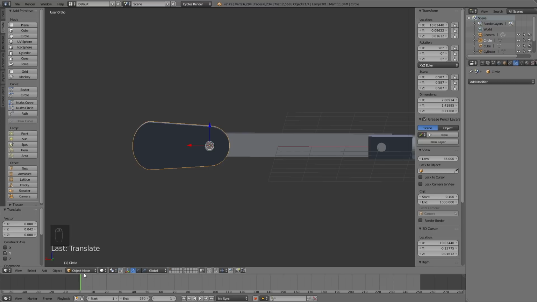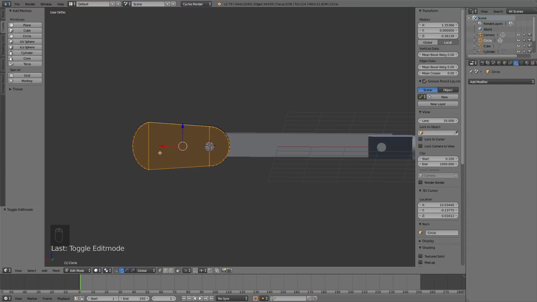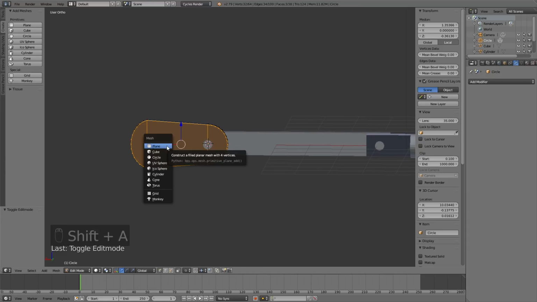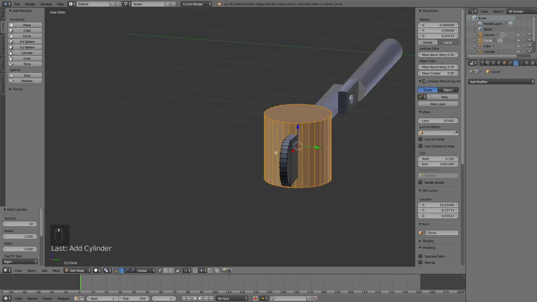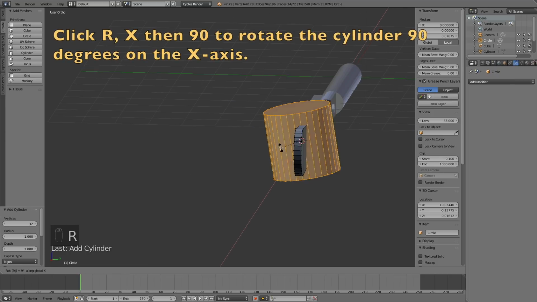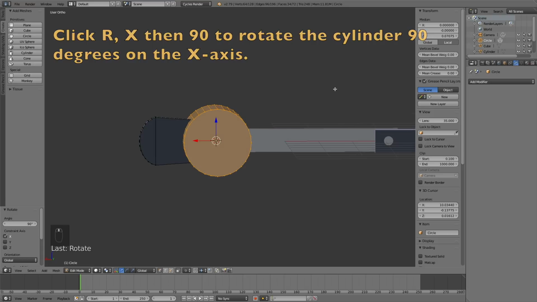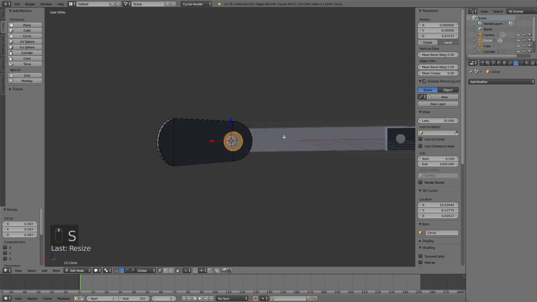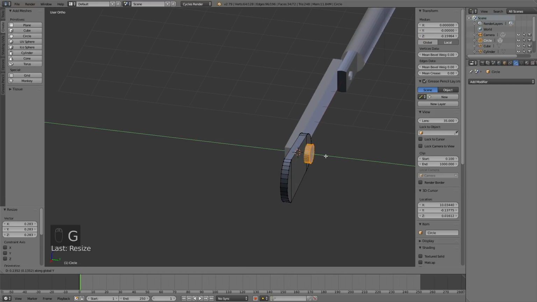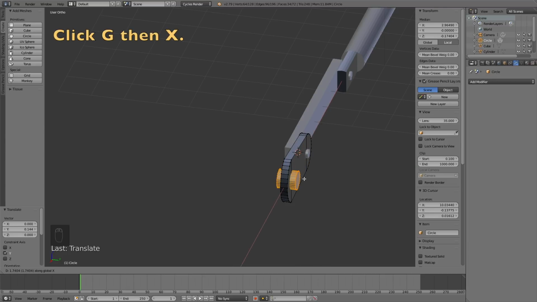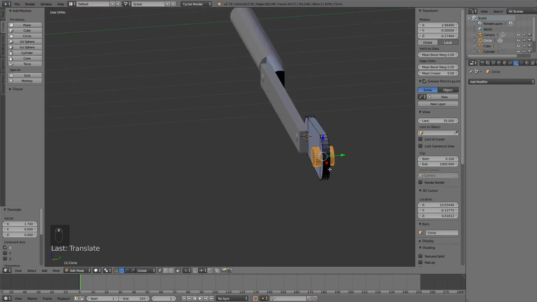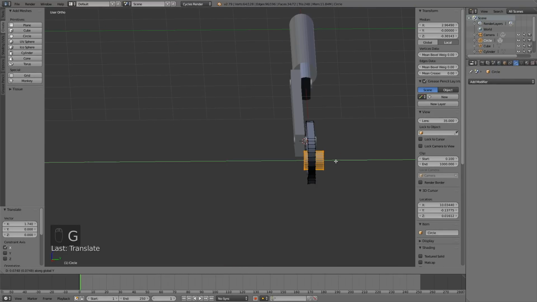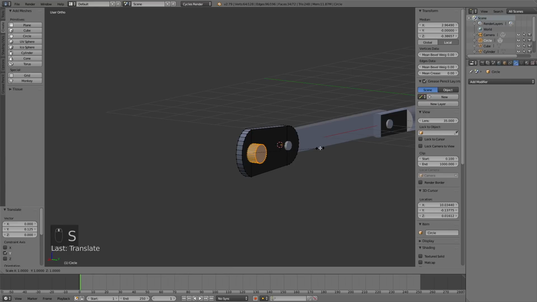So go down to edit mode. And then we need to add a cylinder. So click Shift A and then add a cylinder. And then click R, X, then 90 to rotate the cylinder 90 degrees on the X-axis. Then click S to scale it down. Then click G, then Y to grab it on the Y-axis. And then click G, then X to grab it on the X-axis. And then click G, then Y to grab it on the Y-axis.